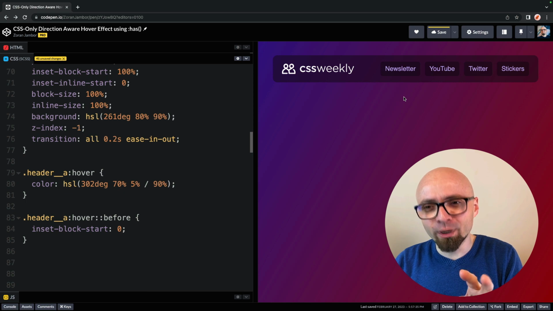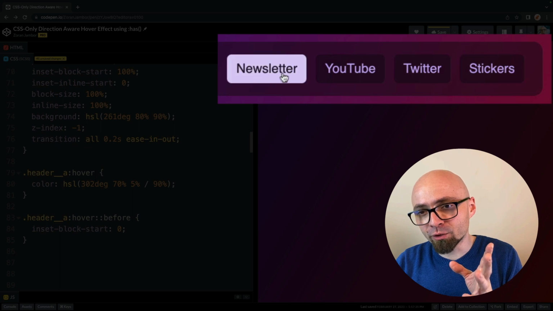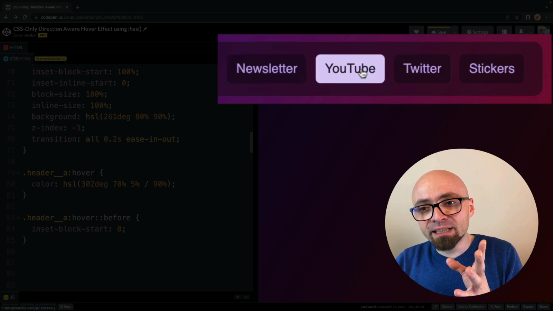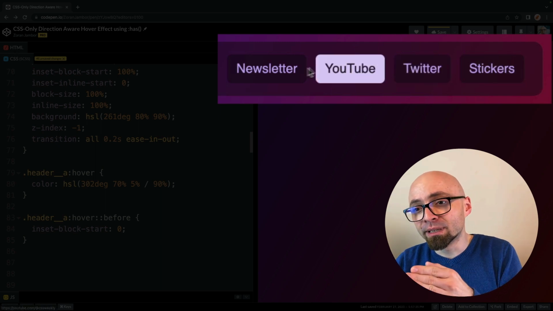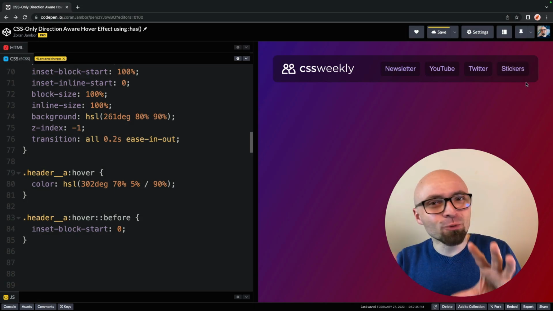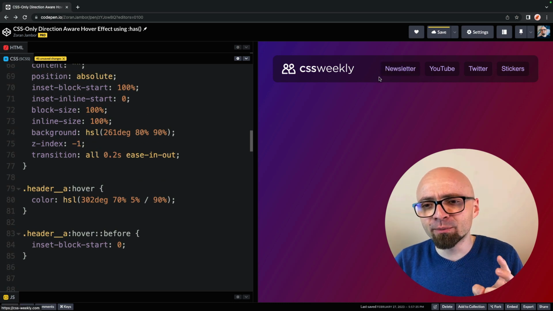The effect we're aiming for is to have this background slide in from the bottom left side when we're going in this direction with our mouse cursor. And if we're going in the reverse direction, then we want it to slide in from the bottom right. So this will create an illusion of this directional effect. Let's tweak it and have it slide in from the bottom left.